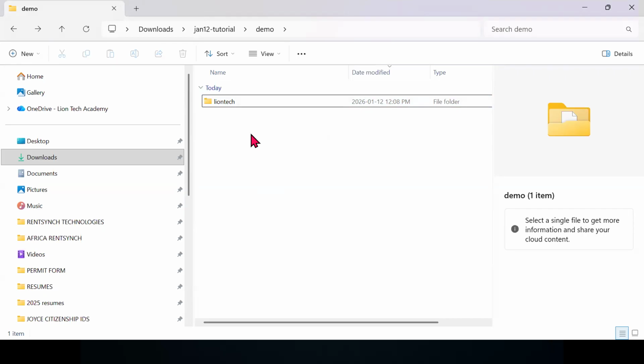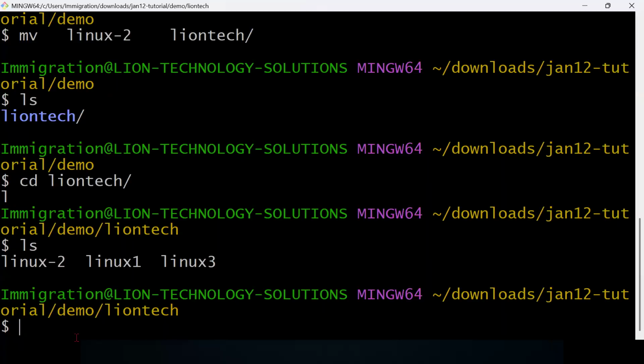Okay? So one second. So the move command is used to move. But now the move command is also used to do something else. And this is often an interview question, right?